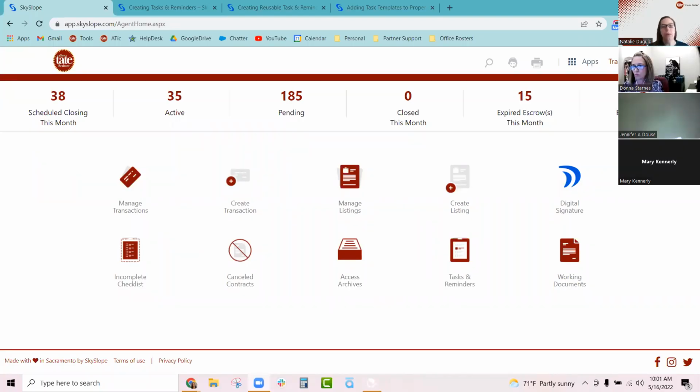There we go. Today, we're really going to focus on setting up tasks and reminders, if this is something you're interested in doing in SkySlope, and just what that looks like. And then just going over the dashboard.